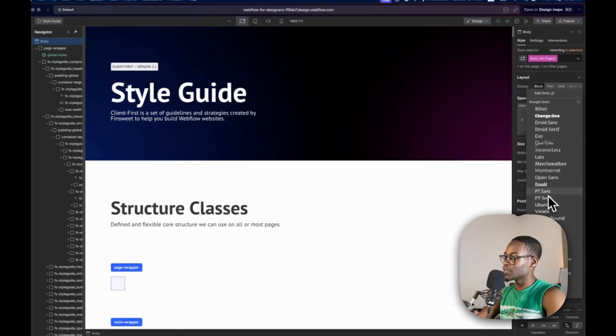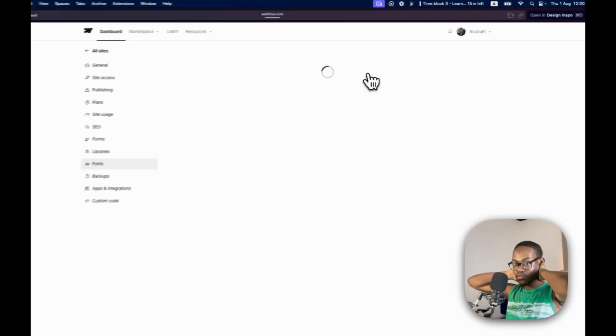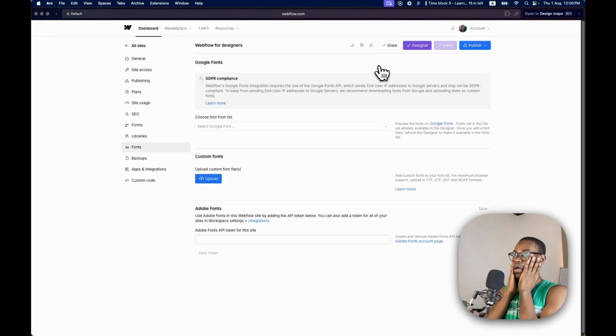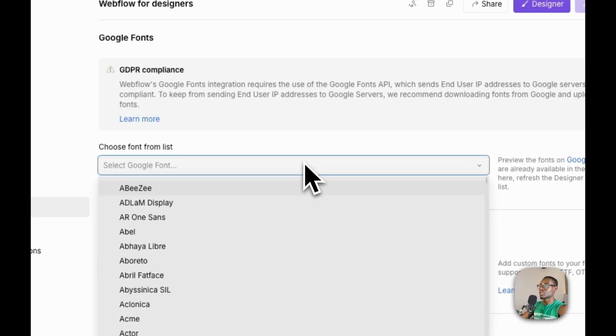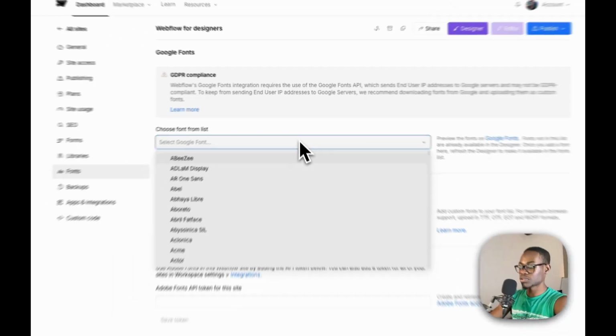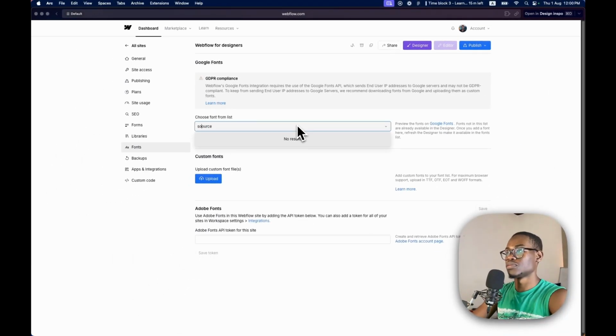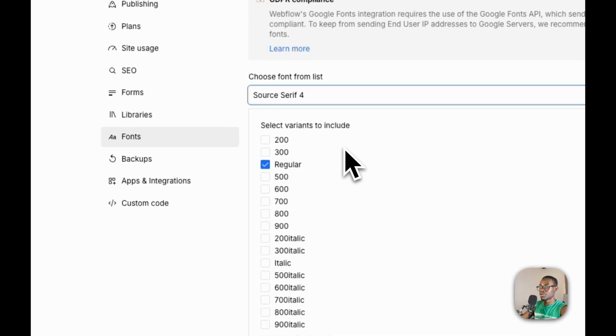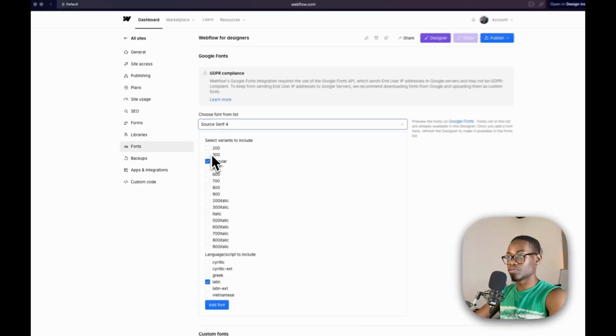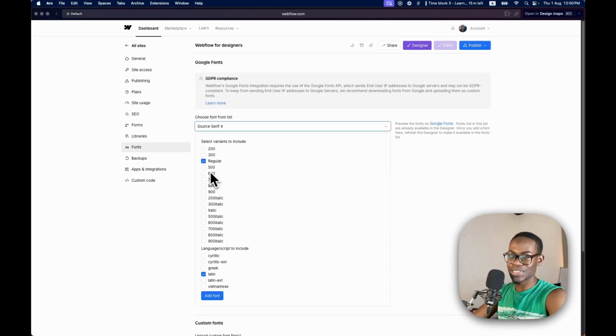We don't have that here, so we're going to come here to add fonts. Select Google Fonts, so we're going to come here to Sans Serif Pro. So now this is where you start to think, okay, what are these numbers? What are they? The numbers that you're seeing here is basically how they are.